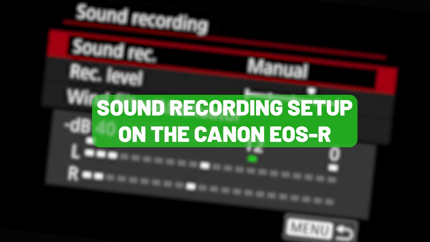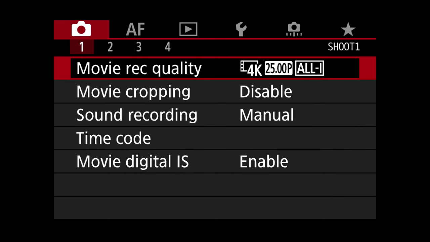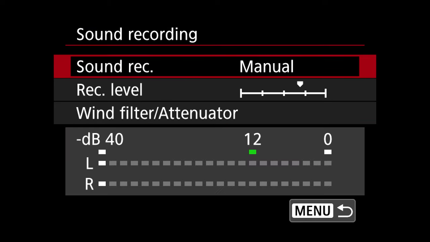In most Canon cameras, you can manually adjust the audio levels to get the best quality and level in your production. To adjust the audio manually, you go to this first red tab. You go down to sound recording.